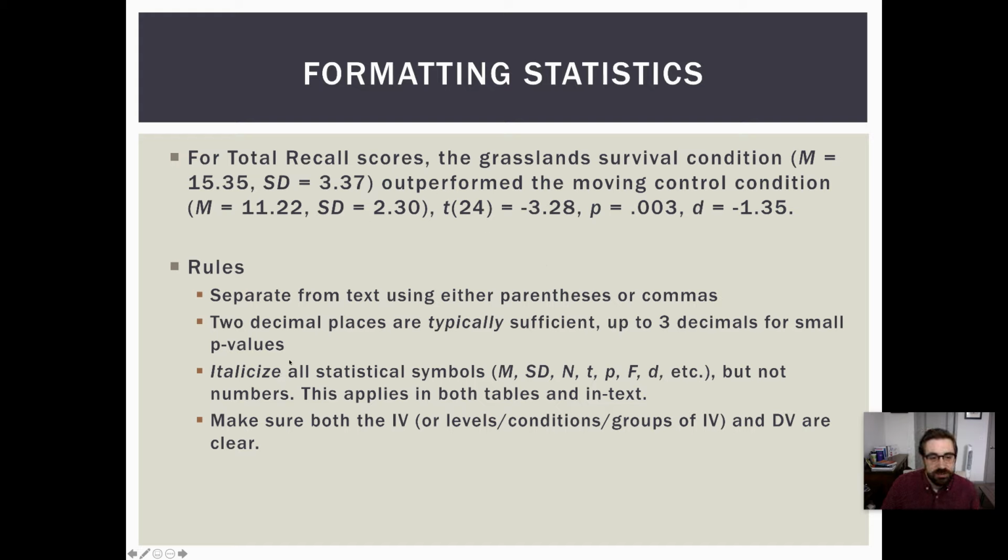For your statistical symbols, like M and SD, you're going to see in this example that all of the symbols here are italicized, and that's APA style. Make sure any of those symbols are italicized. And that's going to be true whether you're putting it in the text or in your table. So make sure your tables present the t-value and the p-value. Make sure those are italicized there.